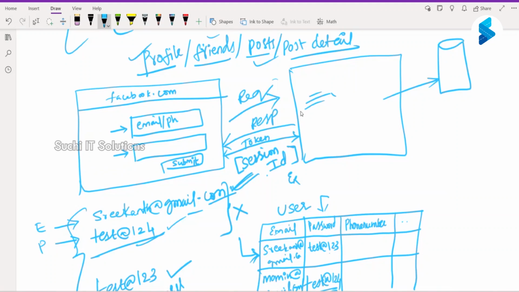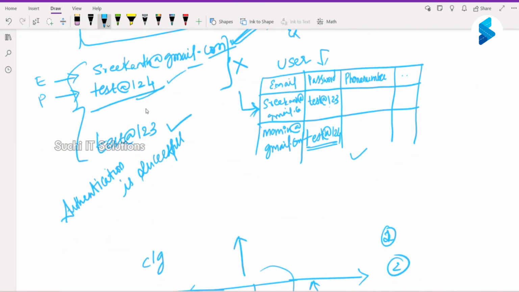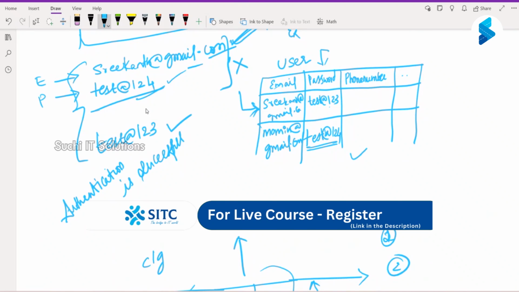The place where it will check the email id and the password validity is called the authentication process. And the authentication process can result in two ways: valid data or invalid data. If it is valid data, we say authentication is successful. If it is invalid data, authentication has failed. Are we clear? Yes, sir. Okay.